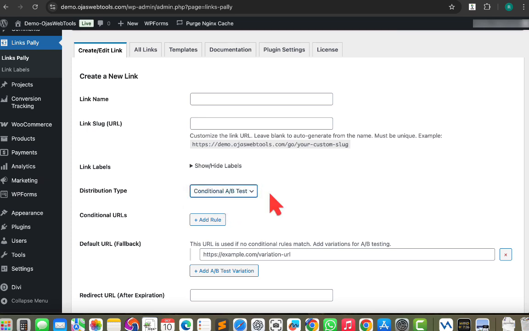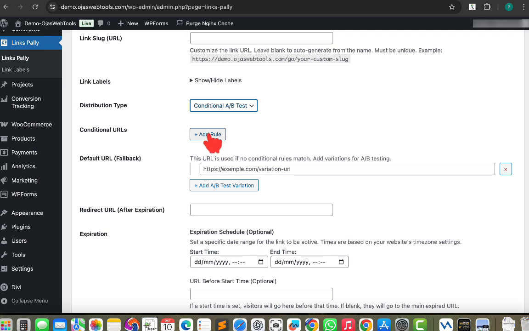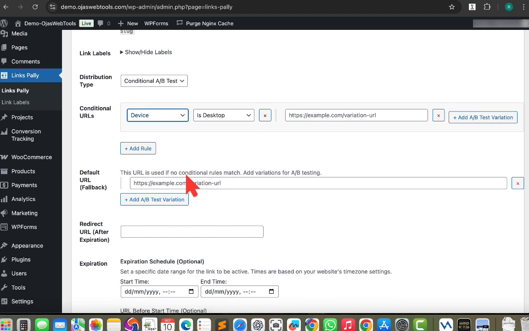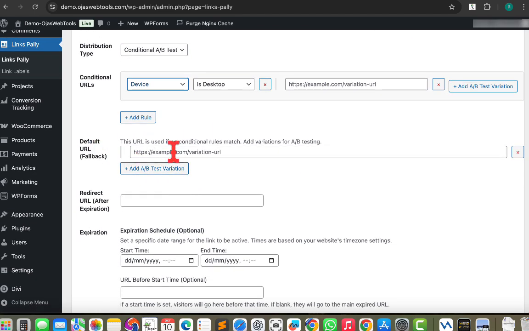The next one right here is the conditional rule. If you click on it, you'll see different rules available, and each of the rules can be applied to your link. Then the next one is the default URL, and this is the fallback URL. When someone clicks on the link you created, if none of the conditions is met, then the user will be directed to the fallback URL. I'm going to be demonstrating this in many of the videos I'll be creating for this plugin.